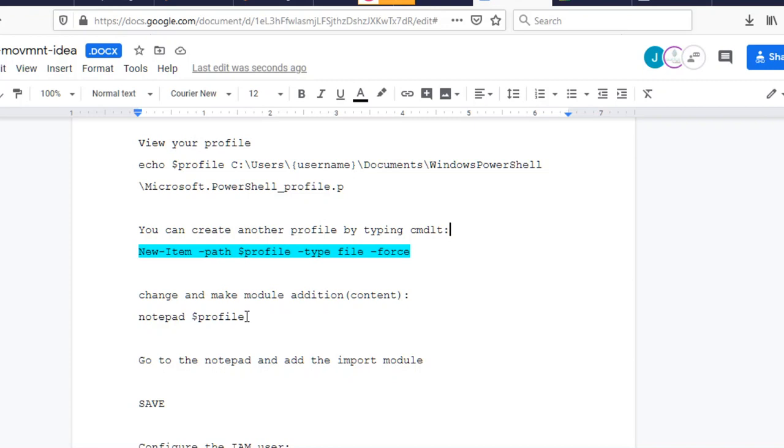Once you created a new path profile, I will tell you what it means. New-Item is a cmdlet. The path is the path or directory where whatever is. And then the $profile is declaring that as a variable. And that type is basically the type. The type in this case is a file. Later on, you will figure out what that file is. And this is to force it. Even if it doesn't want to create the new profile, force it to create it. That's what that one is.